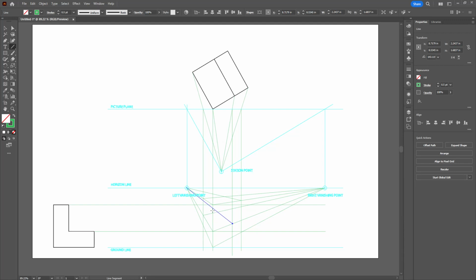Now that intersection is where we would go straight up. So same thing here, and this one. If I shift and click, there's our intersect there, and then this one would just come down to this intersection. And now you can see we've got our shape.